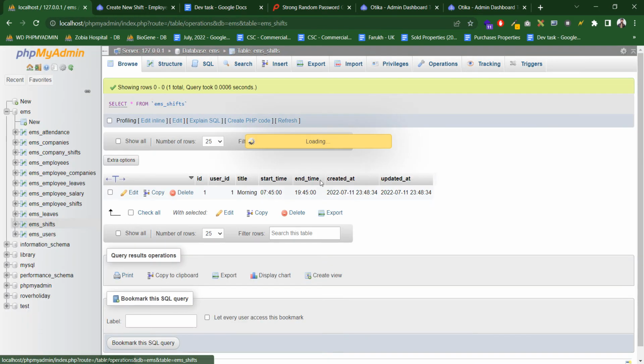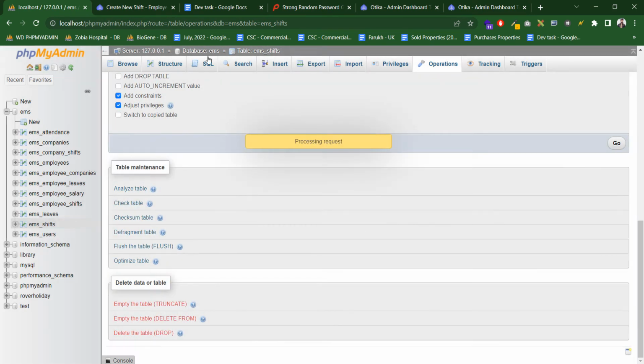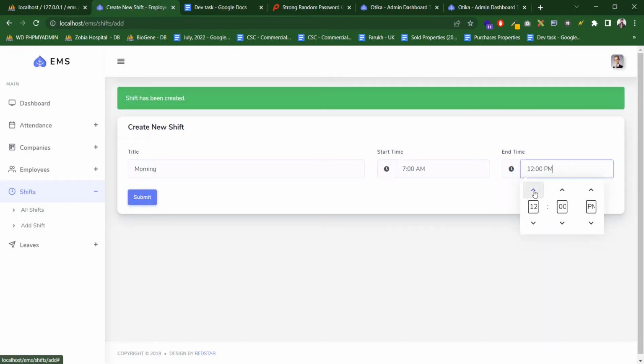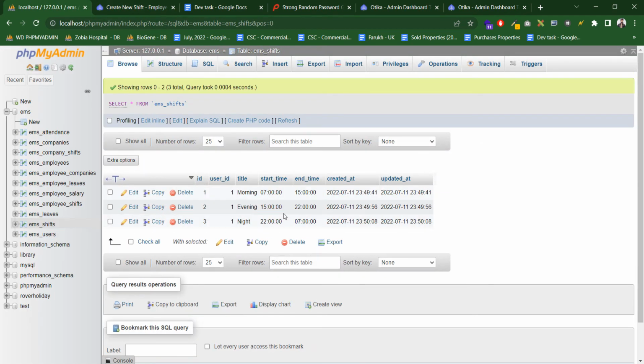All right, so let's quickly go ahead into the database, empty this one, and let's create new morning, and it starts at 7 a.m. to 3 p.m. So 1, 2, 3, create, and then evening from 3 p.m. to 10 p.m., like so. And one more is the night shift. So night shift starts from 10 p.m. to 7 a.m. in the morning. All right, just submit it, and we should have three shifts. All right, 7 to 3, and then 3 to 10, and then 10 to 7.